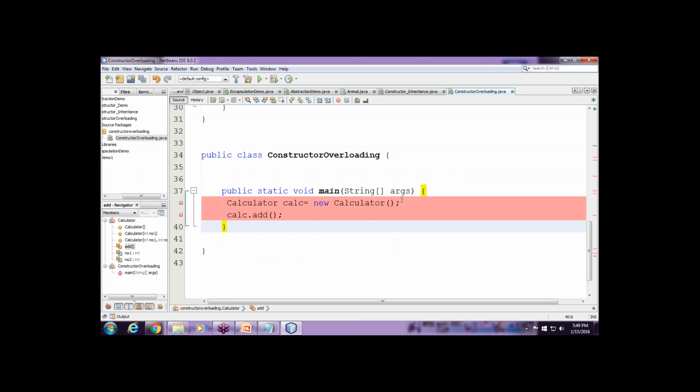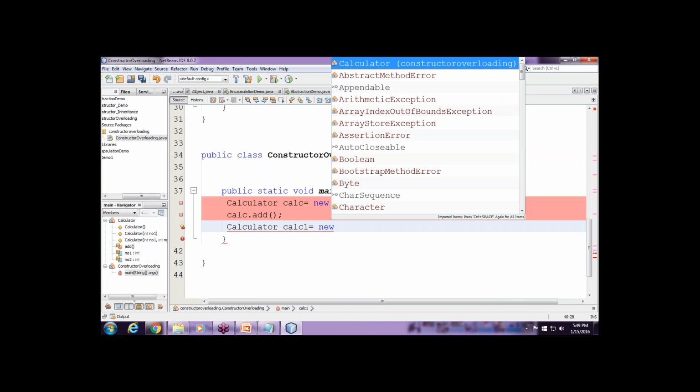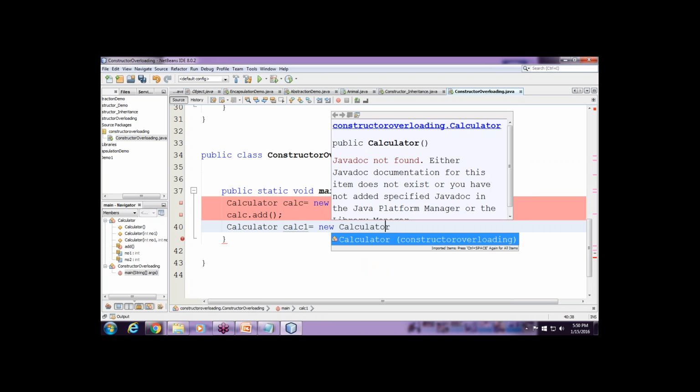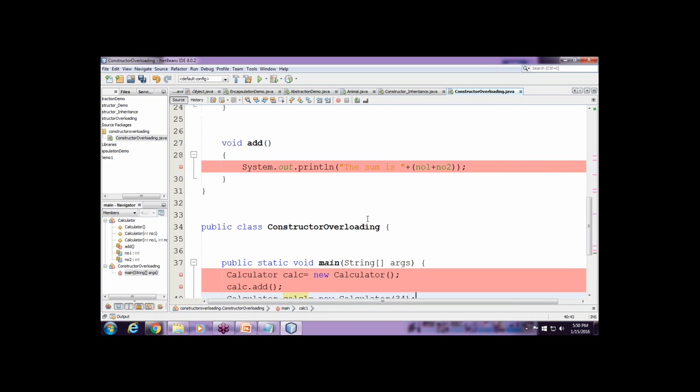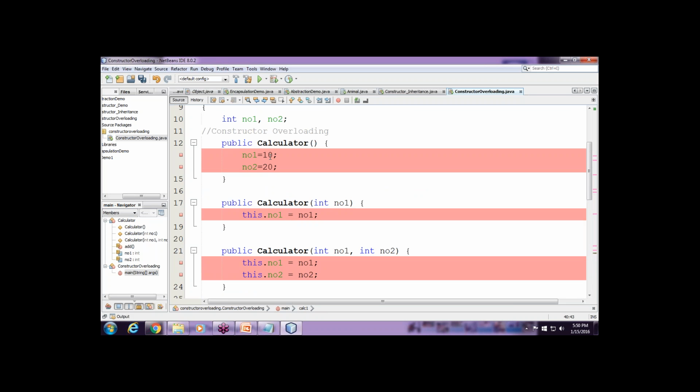Okay, so now let us create another object of the calculator to call the single parameter constructor. Now see, I just want to pass a value for num1. So the num1 value is passed and I'm calling. Before it took 10, now it's 34 plus 24. It's supposed to give 54.